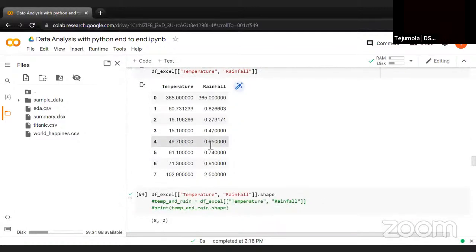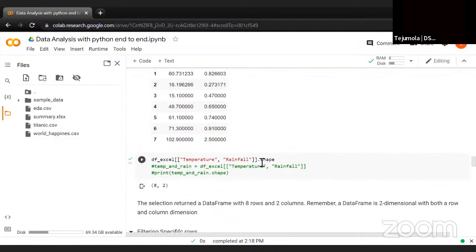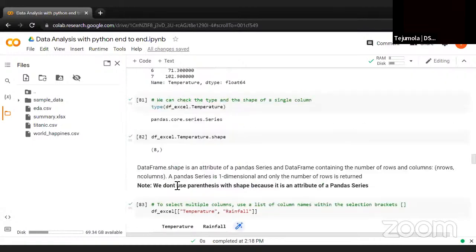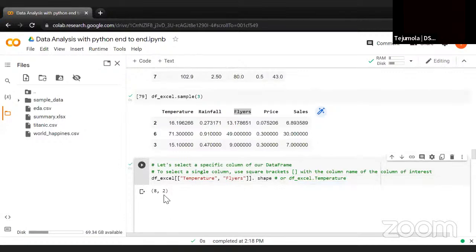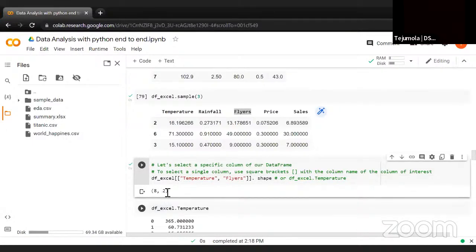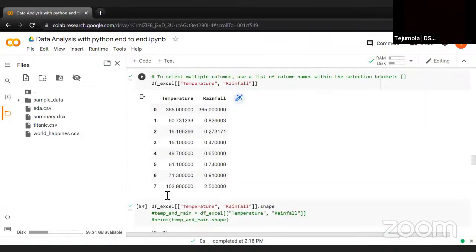So that was done here. More than one column was selected, and we can also check the shape for it. For this one, we can just put dot shape, and it will give us the shape of the data. So we have 8 rows and 2 columns.